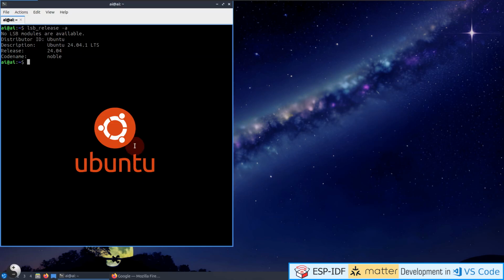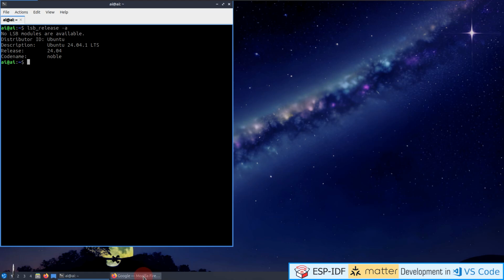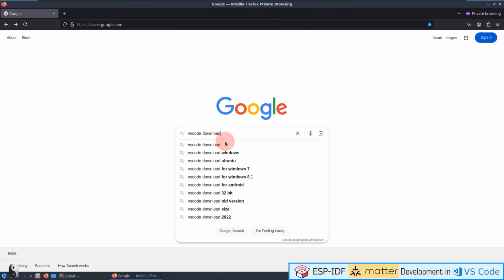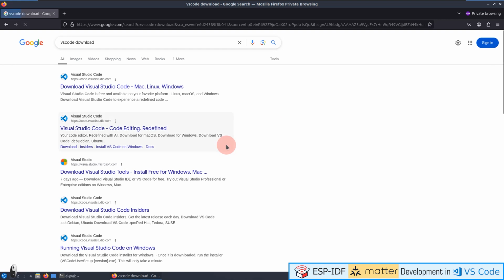First, we will install Visual Studio Code in our system. So, let's go to Google and search VSCode download. Then, go to this official link of Visual Studio Code.